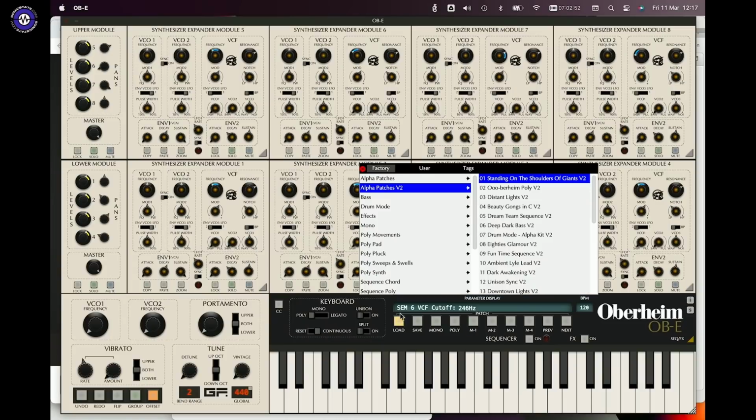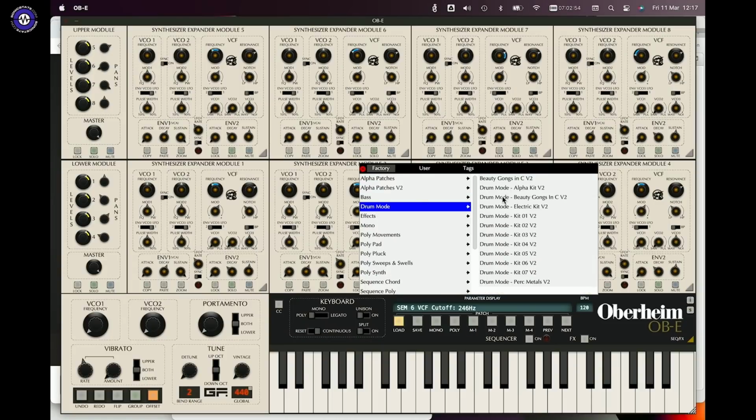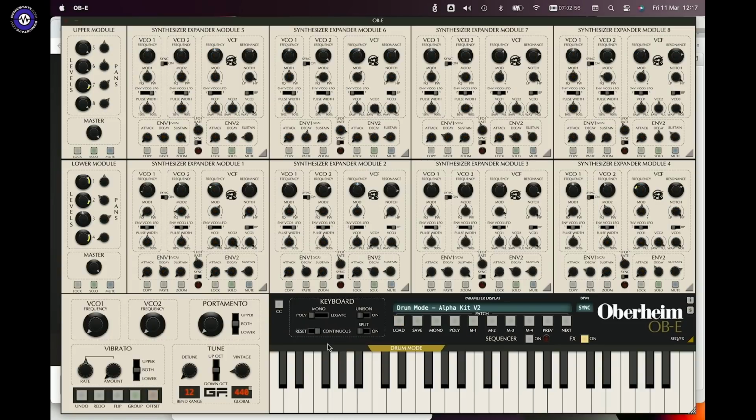There's also a drum mode, which basically, if we just take this, will do. What that does is have each voice as a separate sound on the keyboard. You see, it's just 8 of them. Also very powerful. But I'll get over myself.